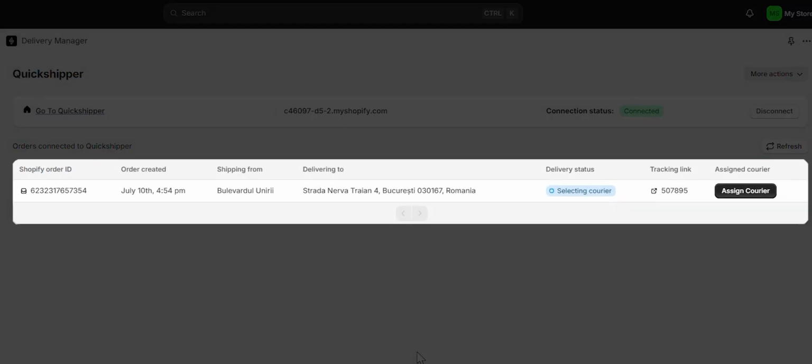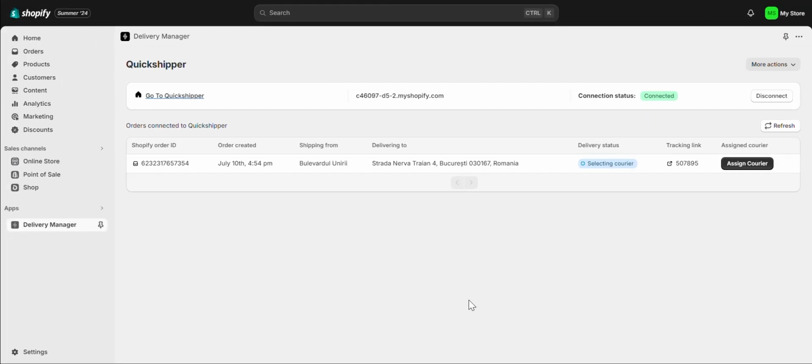Here, you'll see the test order we just created. You can view all the relevant information about the order, including the order ID, shipping and final locations, the active status, and the assigned courier. Since the order hasn't been assigned to a courier yet, click on Assign Courier to dispatch it.